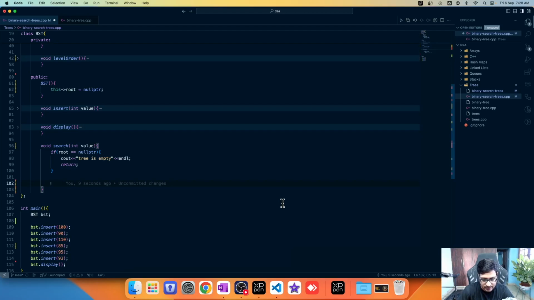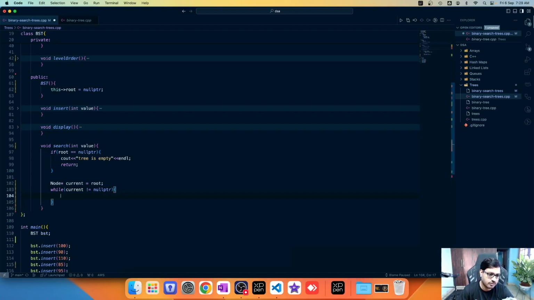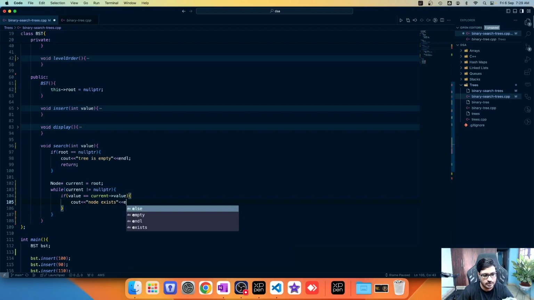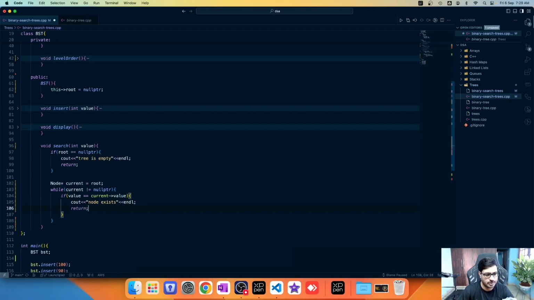So first let's make a current pointer, which is pointing to root. We need to change the current and keep traversing through the tree. So while current is not equal to nullptr, we can keep going. First, we will check if the value exists. If the given value is equal to current arrow value, then we will say cout node exists, and we can return from here.